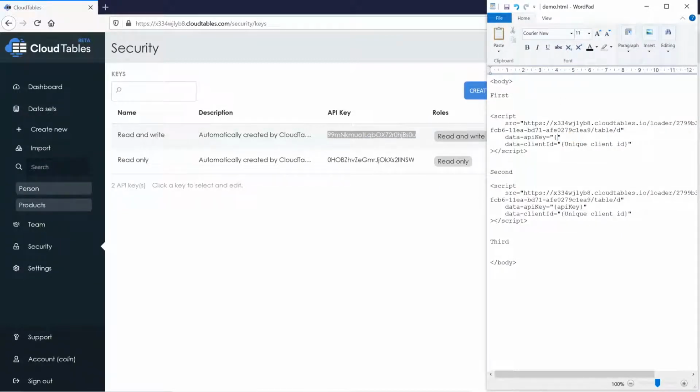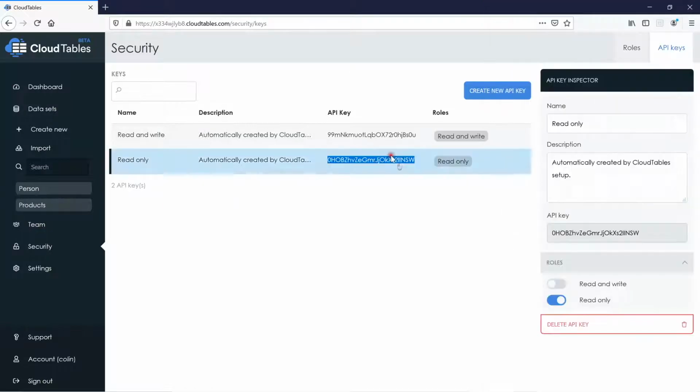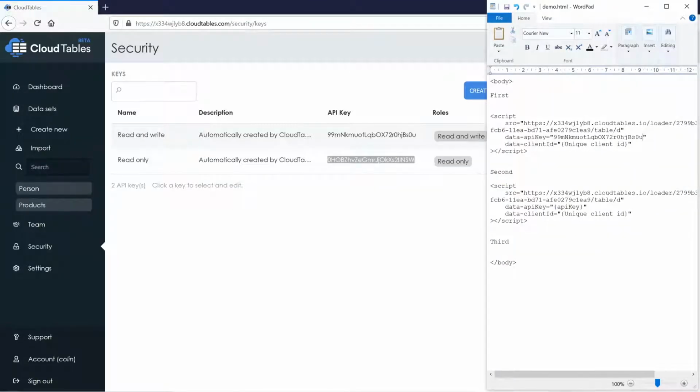All you do is just replace these lines here. So this is the API key, so this authenticates the URL. On the client ID, you can give this a name. So what we'll say here is read-write user, read-only user. We expect this really to be tied into your own system, so this would be the user ID or the username of the person viewing the page. So very simple. Save that file now.